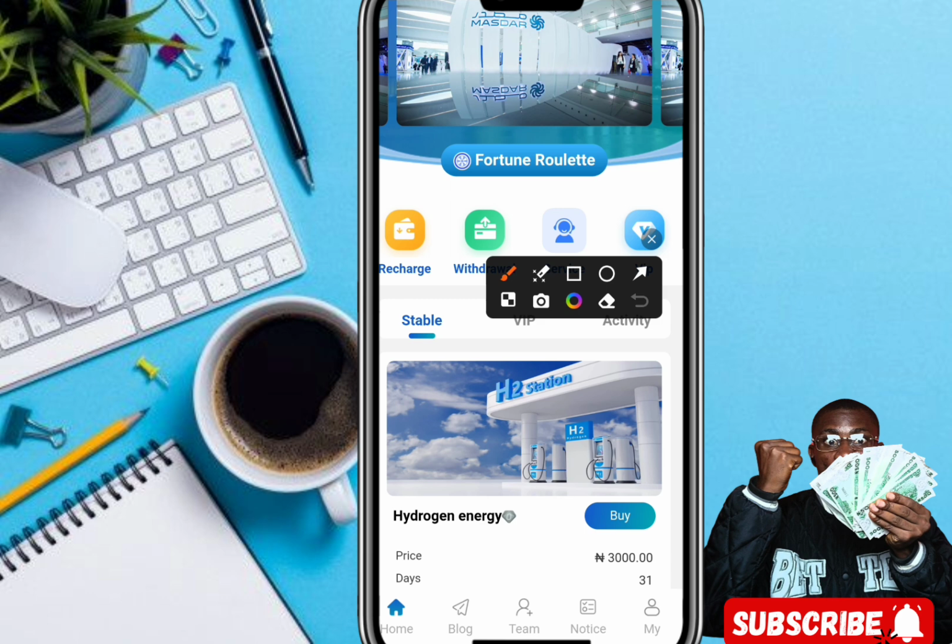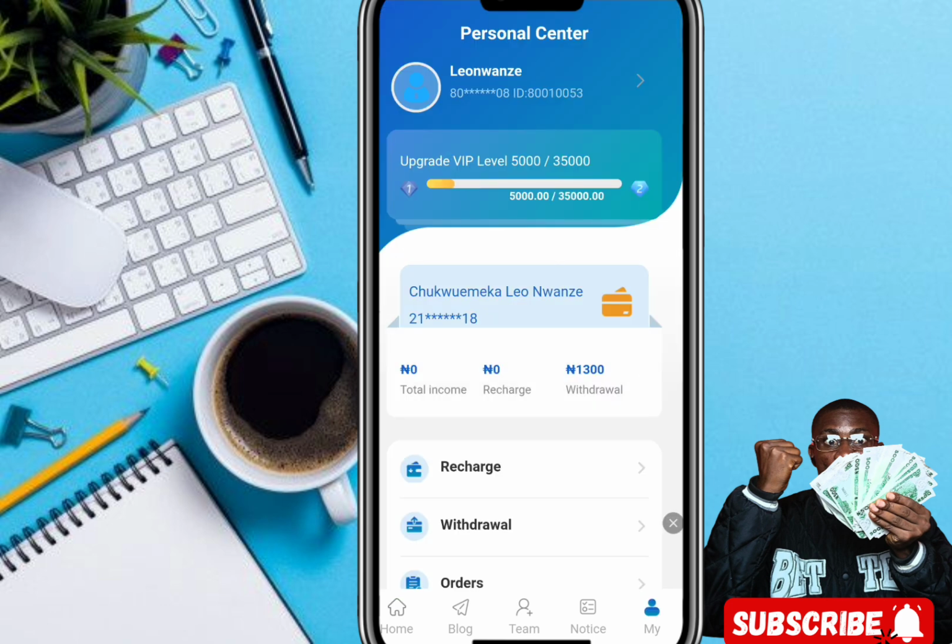So after the registration, this is the interface you're going to be seeing once you log in. So I'm going to proceed to click over here, mine, in order to proceed with the withdrawal. All right, so over here, this is my withdrawable amount. Okay, so when you look over here, you discover that I've already linked my bank account to this particular platform.